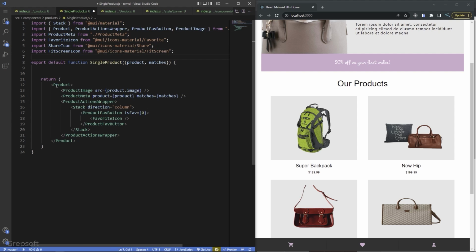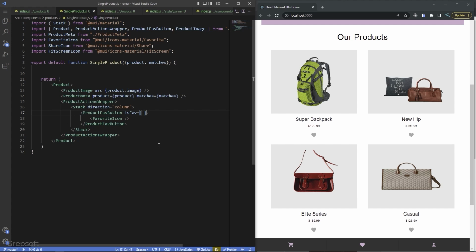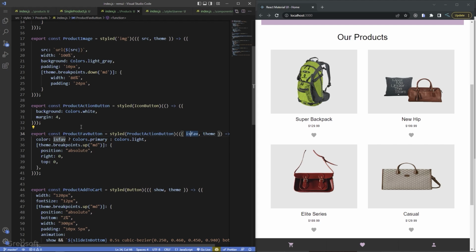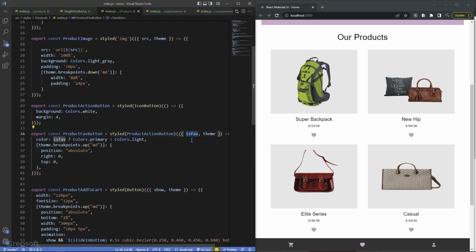So I will bring this here, and if I save it now, there you go. That's your favorite icon. If I switch this to 1, then the colors are changed. All right, so it's not changing color, and there's a problem. So let's go over here and take a look. isFave is true. Let's go back. Ah, see, I'm passing this, so yeah, the names have to match. So I need to make this capital F.